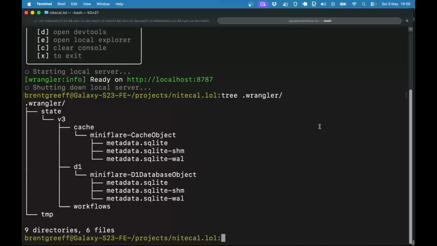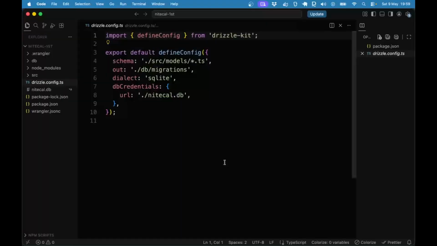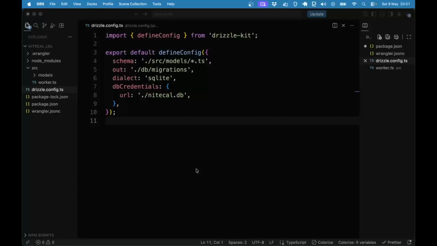Wrangler has created our SQLite database. It's this file over here. If we look in Drizzle config, we said that the database URL is in this directory at nightcal.db. Wrangler is managing our SQLite database, but we want to use the Drizzle ORM and Drizzle Kit to write migrations, migrate our database, and use Drizzle Studio.